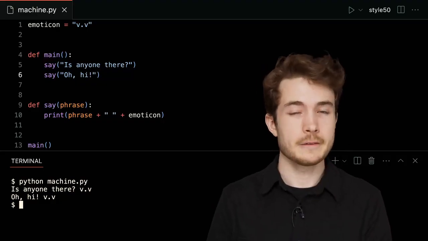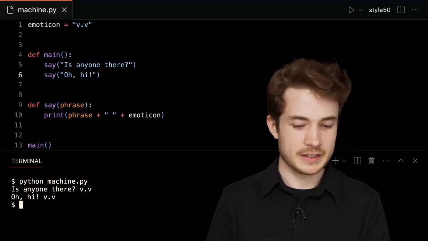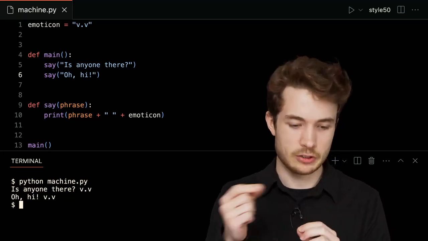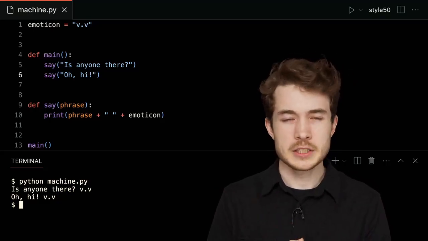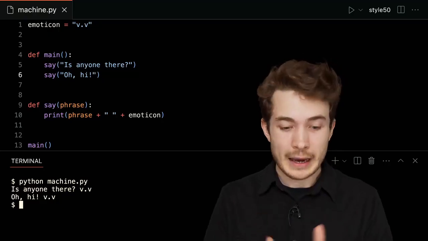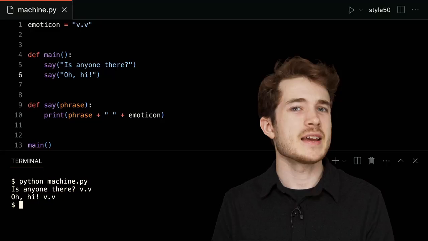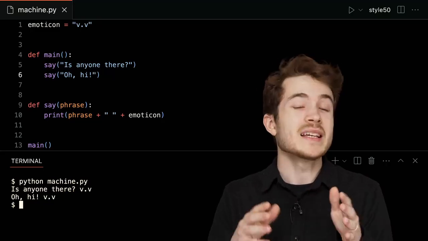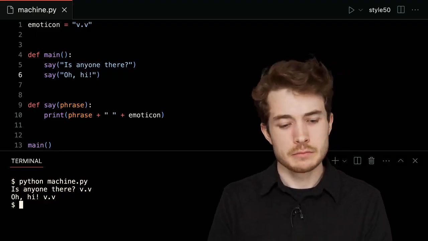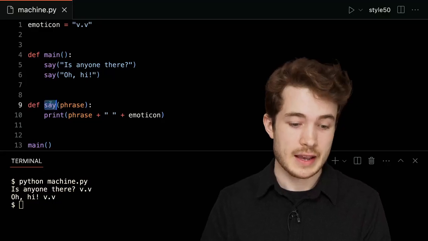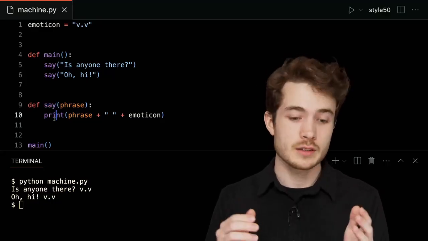And oh, hi. Now, there's some things to fix. Ideally, the emoticon would be happy in the terminal down below when it says, oh, hi. But before we go there, let's first take stock of what we've done. We've actually written a program that has a side effect. This is one example of a side effect, printing to the terminal in this case. So our function, say, has the side effect of printing to the terminal.